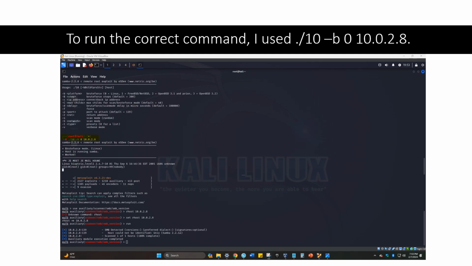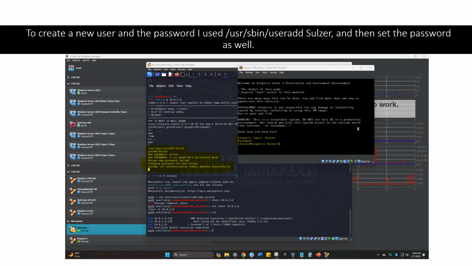To run the command that we need to exploit the system, we ran ./10 -b 0, because 0 is the platform for a Linux system, and then we ran our Kioptrix IP address, which is 10.0.2.8.